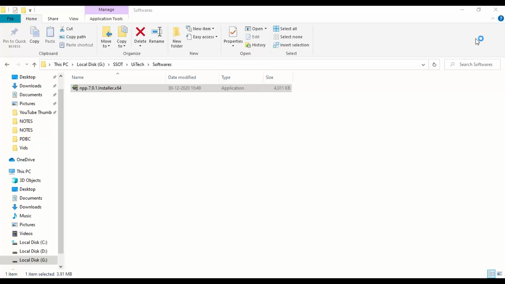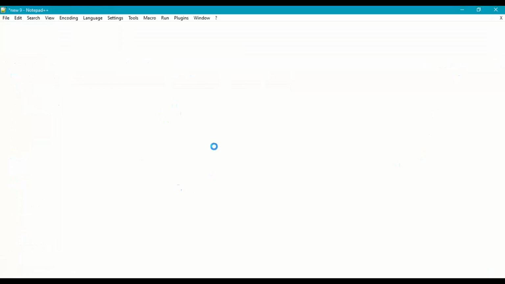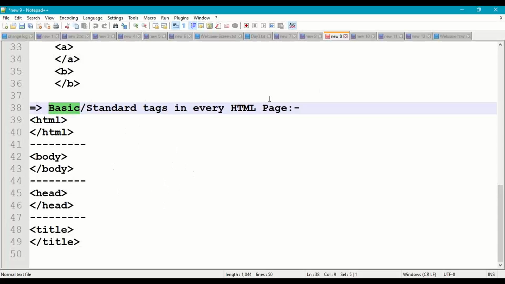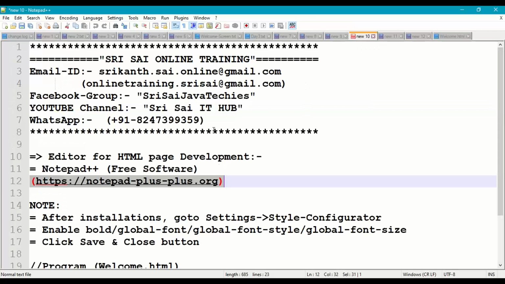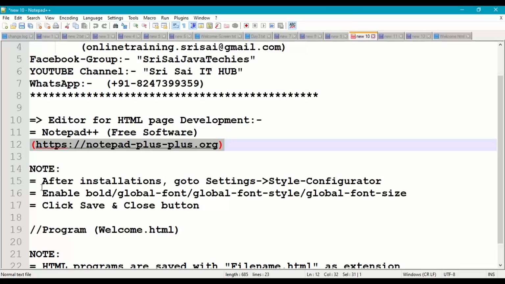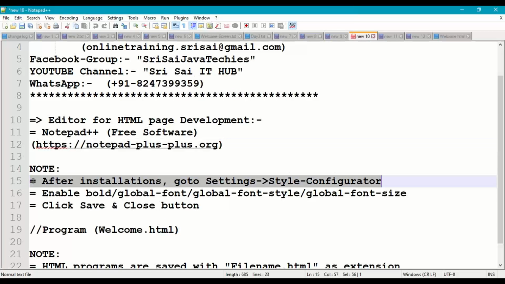Right. So Notepad++ will be open for us. Okay. So with this, installation of Notepad++ is done. So after installation, you can go to the settings and style configurator. Okay. So click on the settings and go to style configurator.